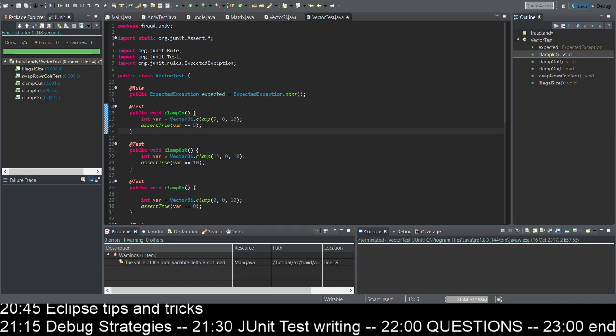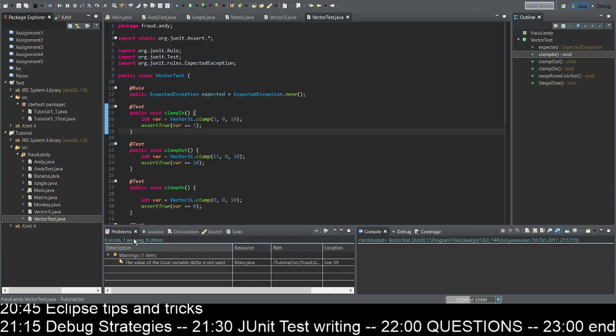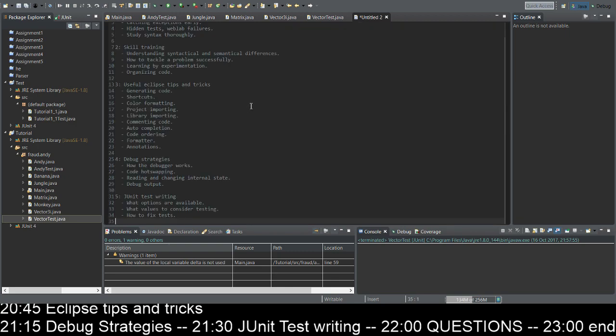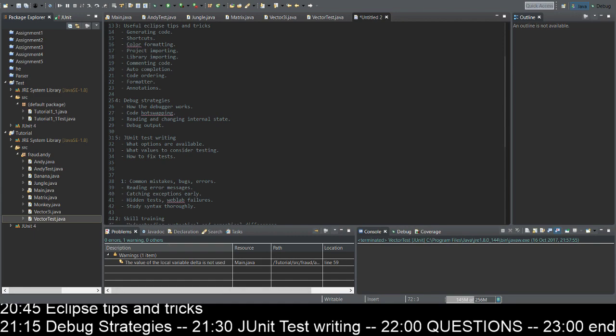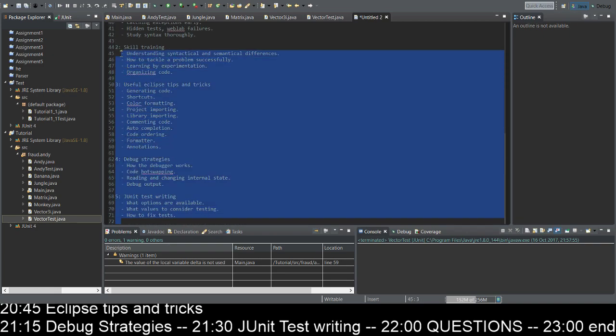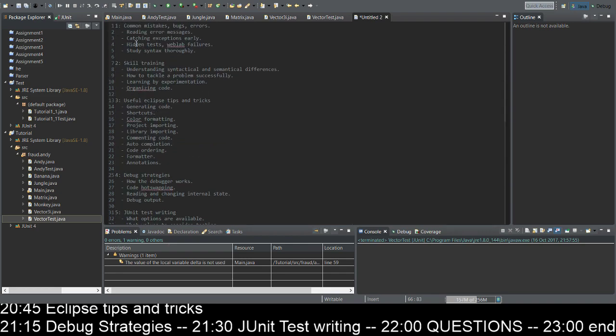So yeah, first off, let me get my notes. It's a lot of experimentation with your Java, a lot of testing, and writing your own code does really help. All right, so things to remember are that the common mistakes, bugs, and errors that you make can be easily fixed by reading the error messages properly and clicking through the stack trace.